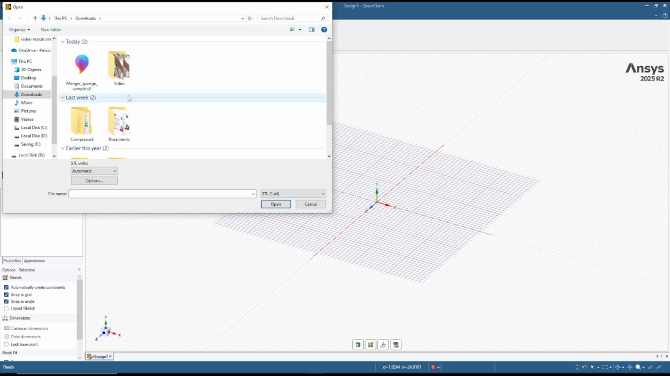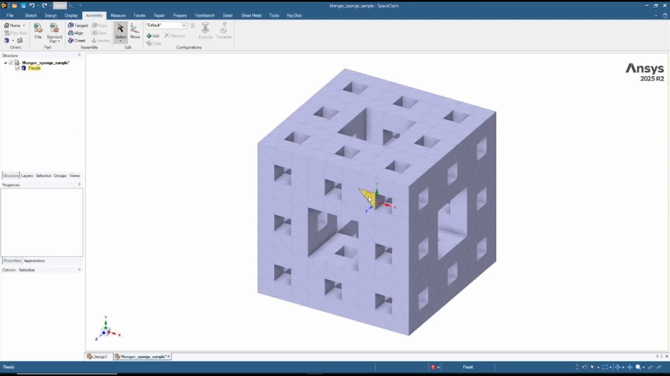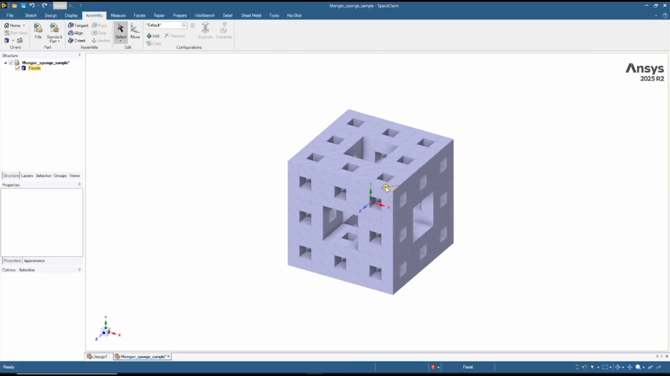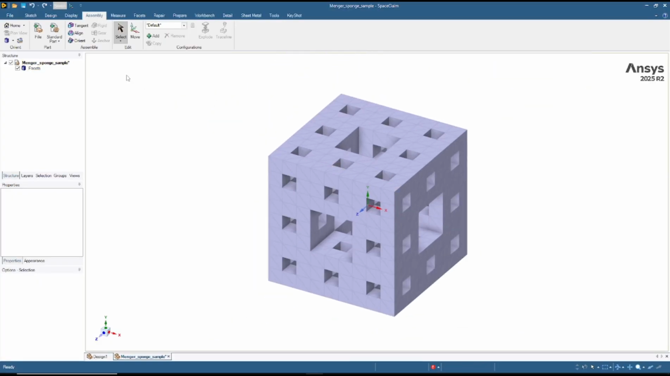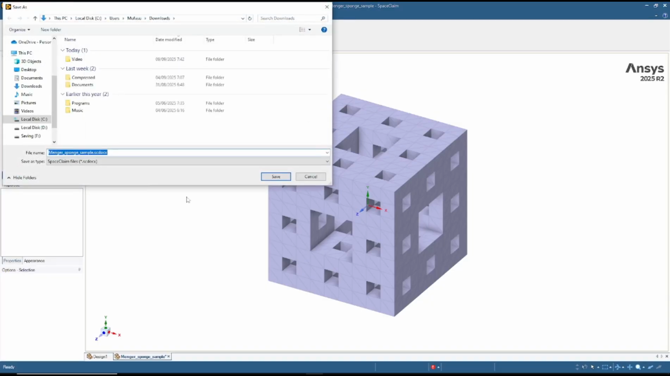Okay, you can search for your file. I will use this file, and you can click Open. It will automatically show up in your drawing. Now you can save this file, click Save, like we save any file.